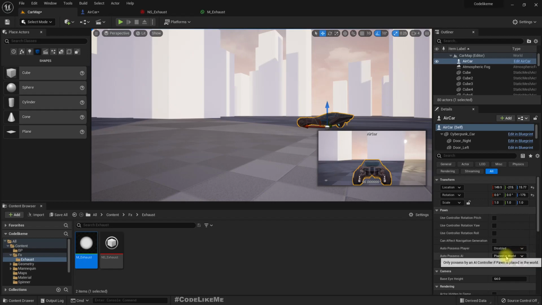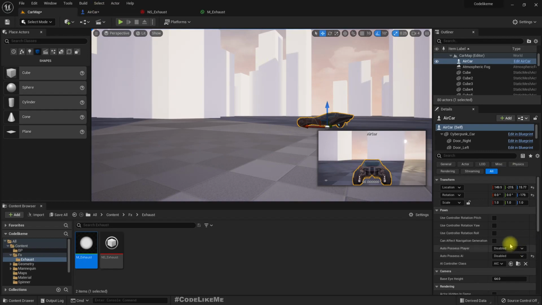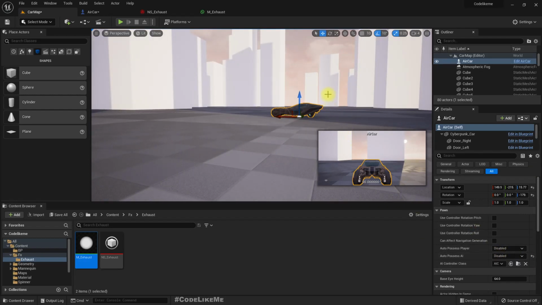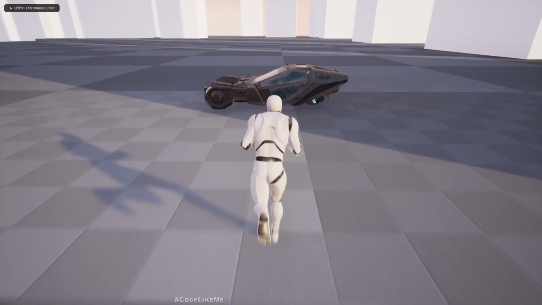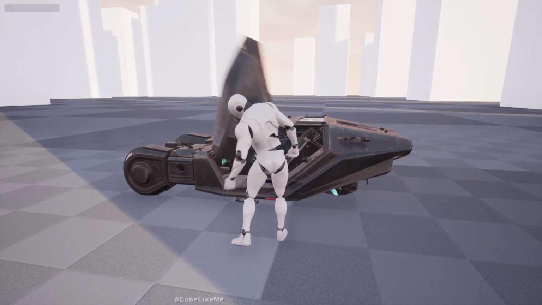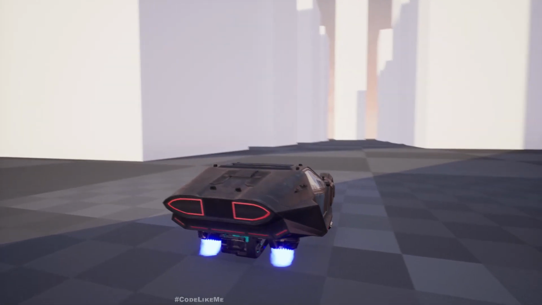Alright, process is not just for player controller. It should happen for AI as well. Let me disable that and test. Yeah, that's the case. So okay, let's just leave that disabled, auto process AI. Now let's go here and get in. Right, now it is working.